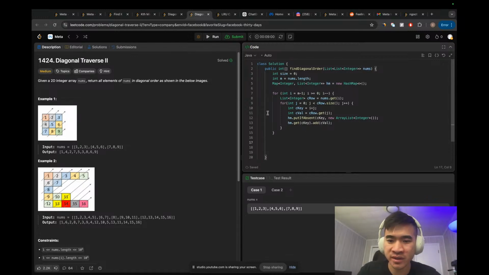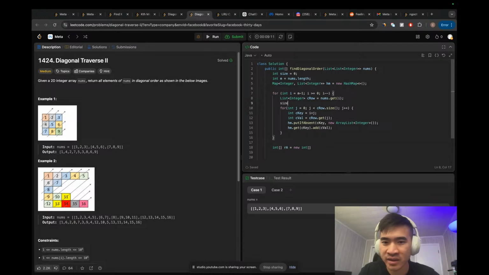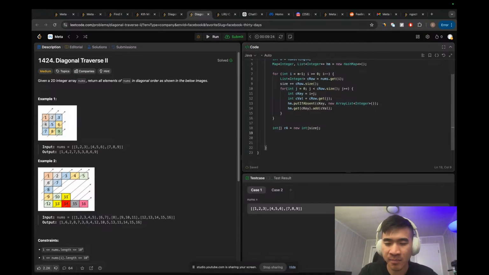So now we just need to create our result array. So RA for result array is equal to a new int array of size. So size will be plus equal currentRow.size() to see how many total elements there are to be added. So we have here the size, and then we need to have a pointer. So int resultIndex is equal to 0, because we will be traversing the hash map and populating the result array with our in order traversal.